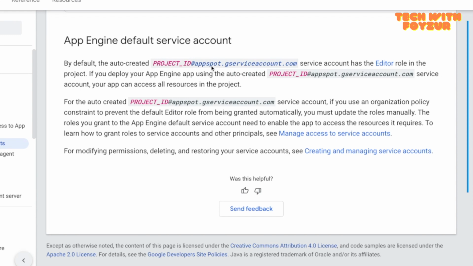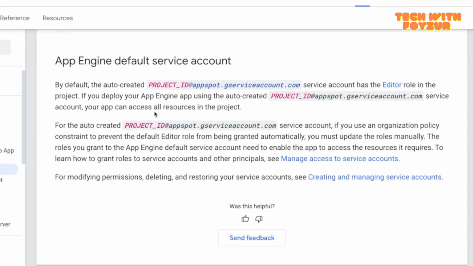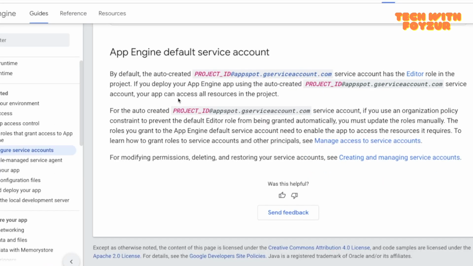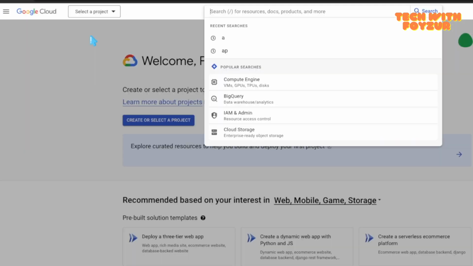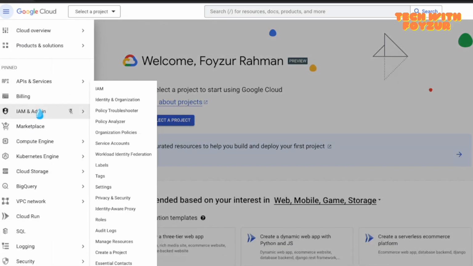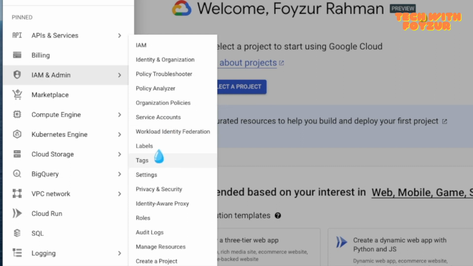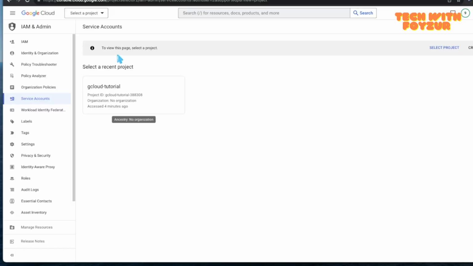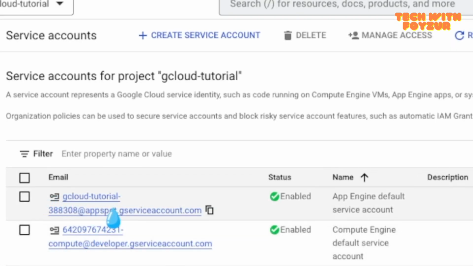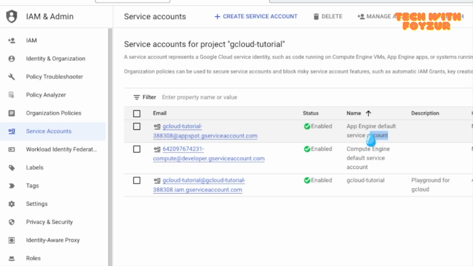The auto-created App Engine service account has the editor role in the project. So if you deploy your App Engine app using the auto-created project ID, your app can access all resources in the project. How can we validate if we have the right permission? First of all, you need to go to IAM, and then from here go to service accounts. Where is service accounts? Right here. The one it talked about is this one. Never ever delete this one. If you delete it, you will be in trouble. This is the default service account, and it has the editor permission.